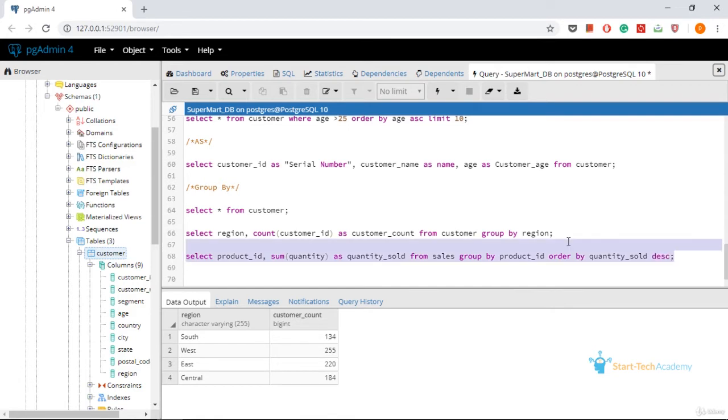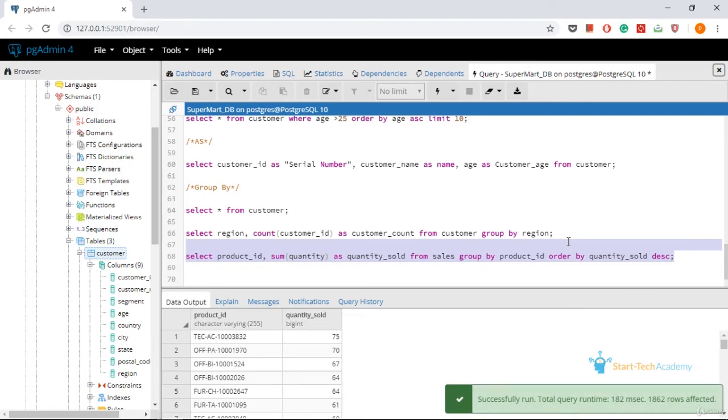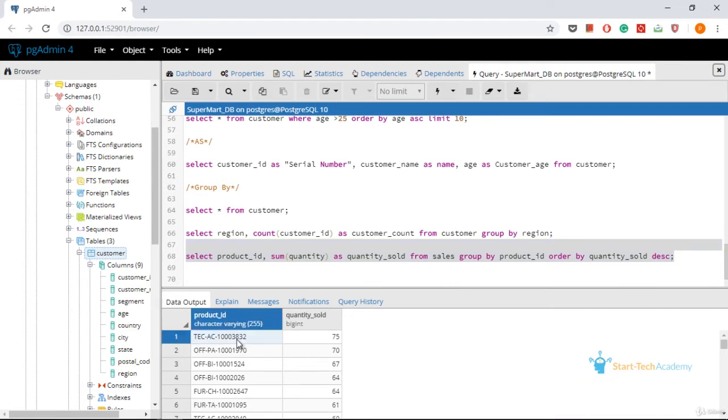So we will get the maximum sold product at the top. So this is the product ID of the maximum sold product. It was sold 75 times. Next product was sold 70 times, and so on.